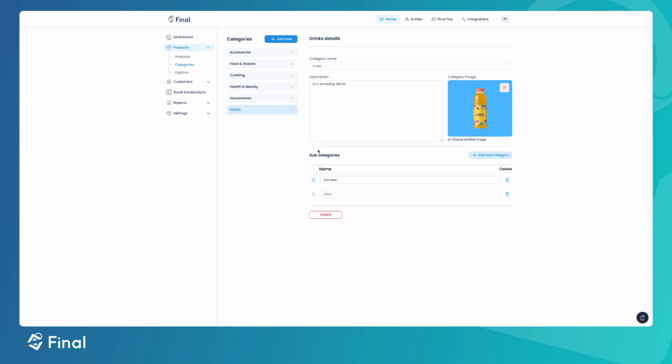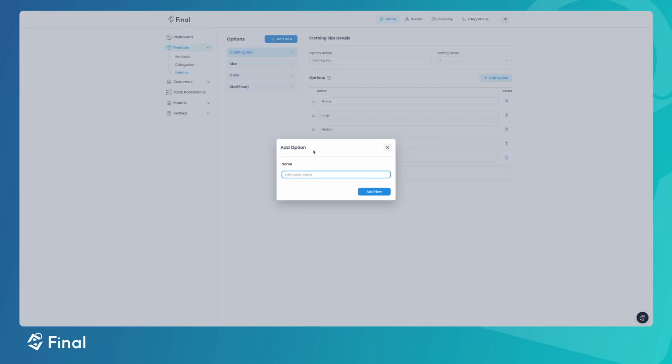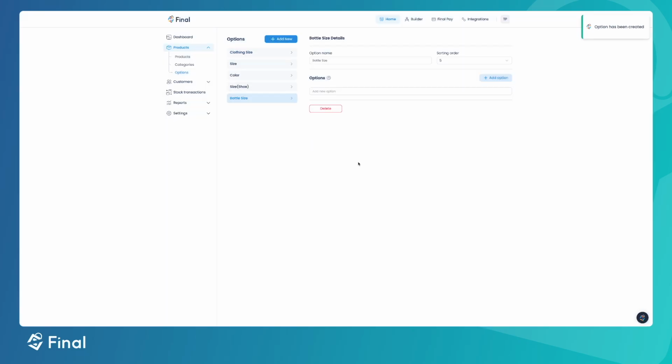Now we have our two subcategories, and there's really no limit to how deep you want to go on this, but I think this is good for now. Let's go over and create an option. For this, we will have a few different bottle sizes. So we're going to create a new option, bottle size, and let's click Add New.